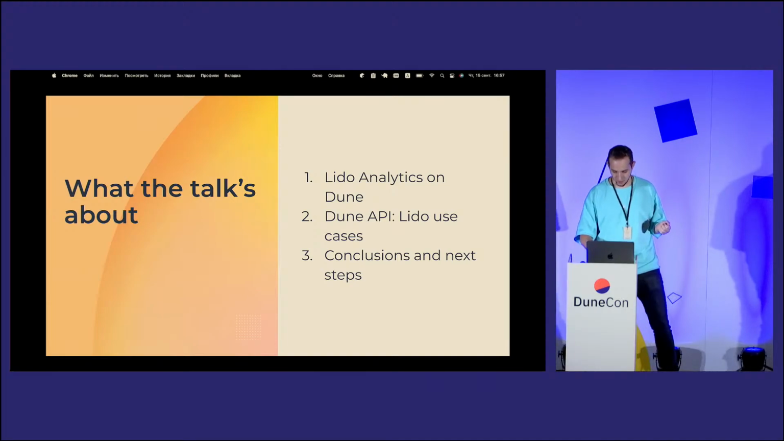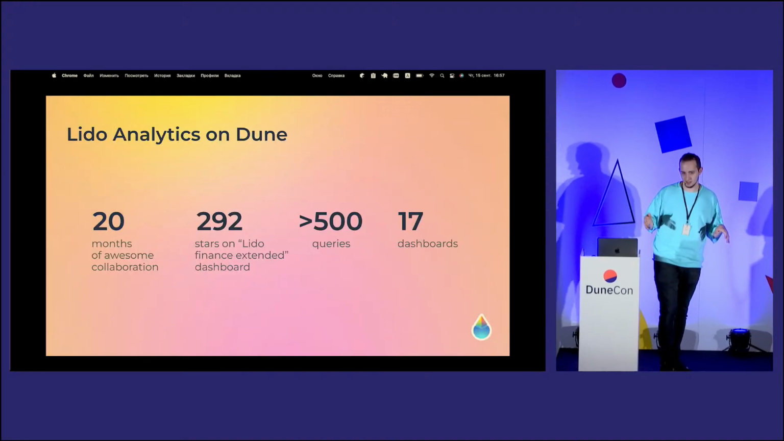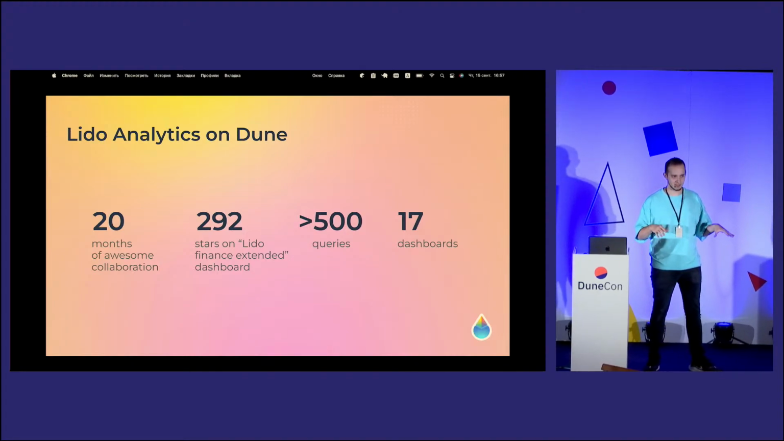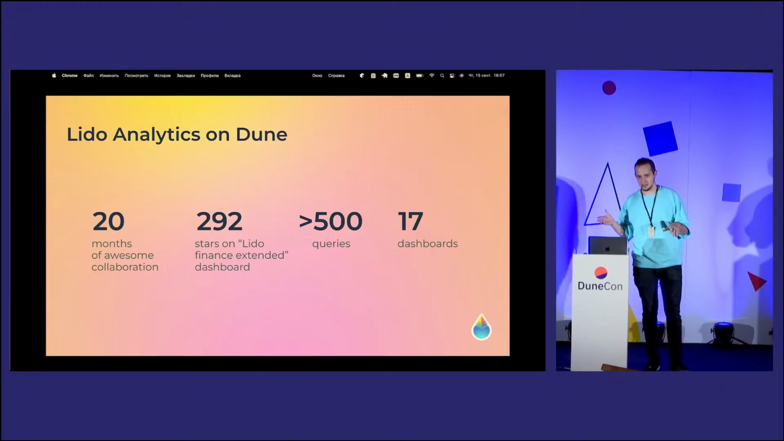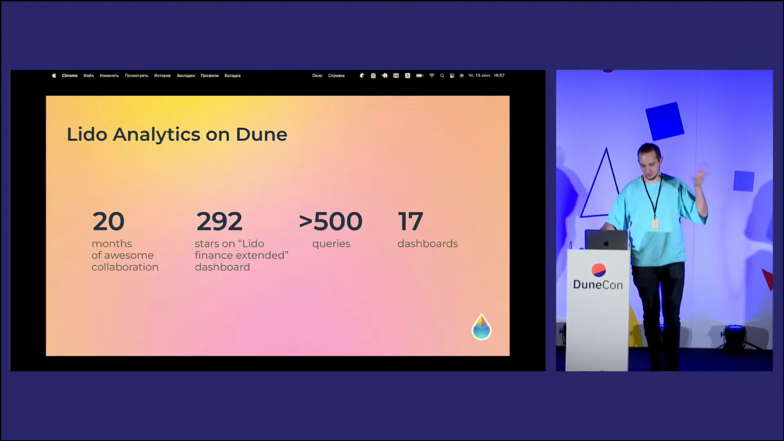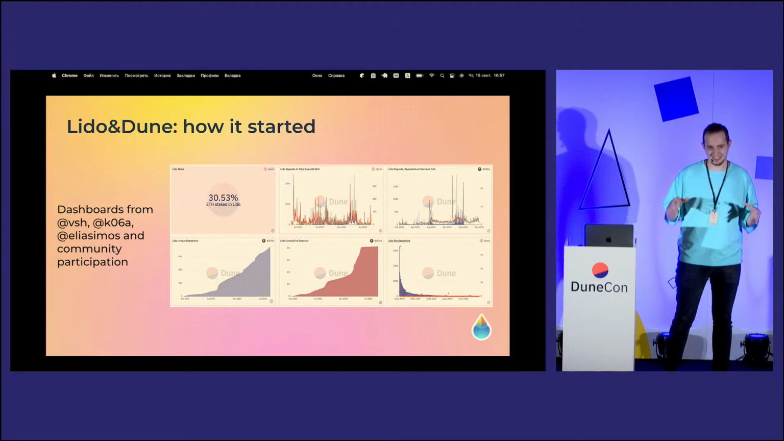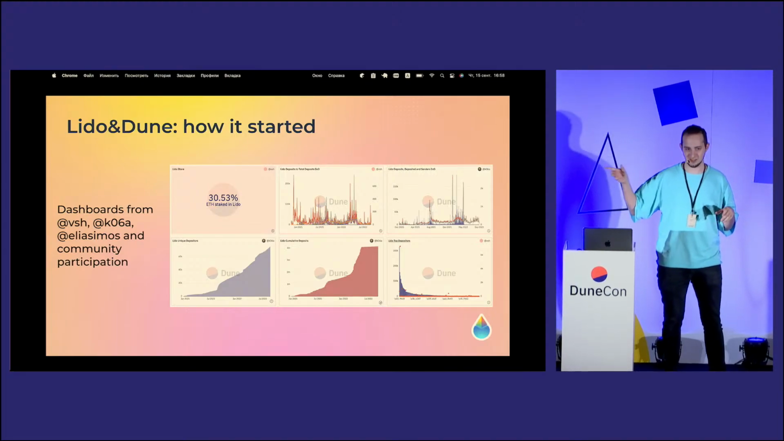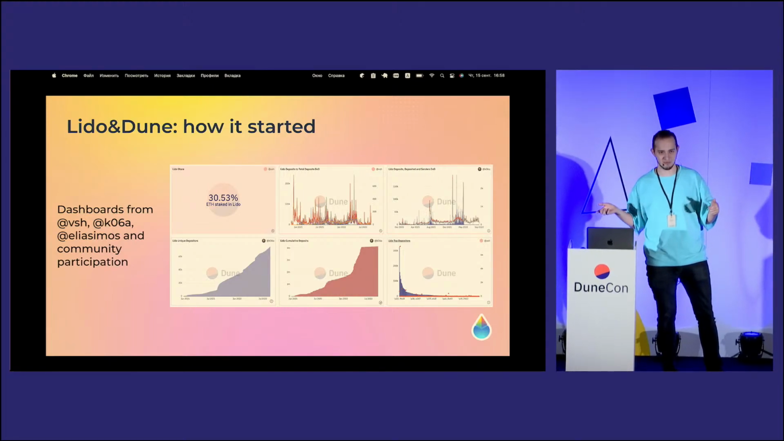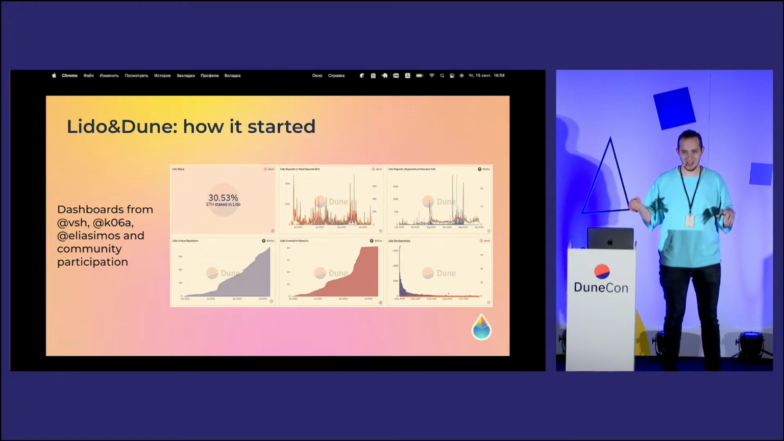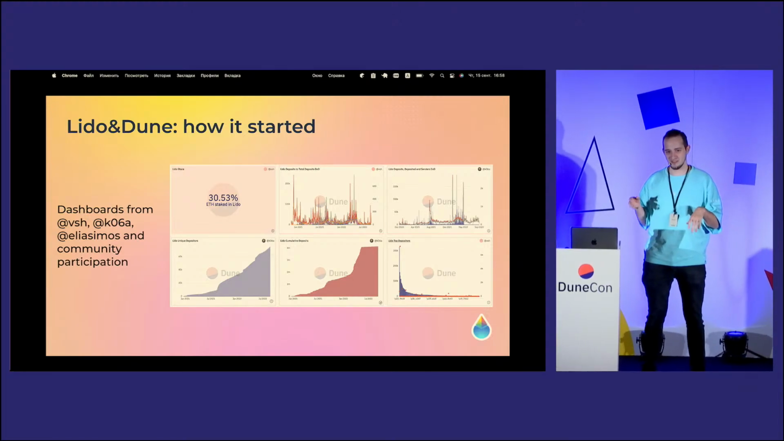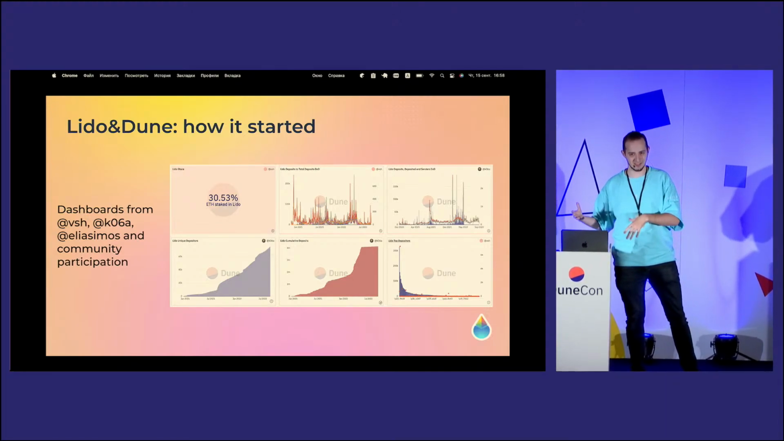So let's start. Currently, Lido has been working with Dune for more than 20 months. During that time, we created a lot of queries, more than 500, and also 17 beautiful dashboards. But then it all started, our analytics derived from community members, and here you can see the very first dashboard, which was created with widgets from Vasily Shapovalov, Anton Bukov, and LS Simas. And despite this dashboard providing a pretty comprehensive picture, demand for analytics rises with Lido's growth.